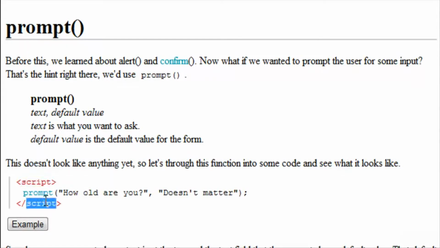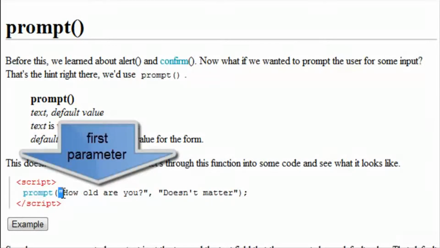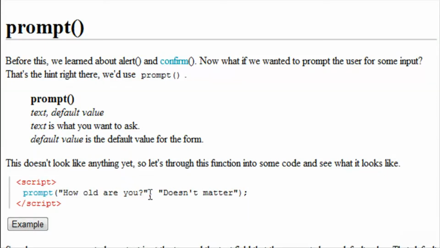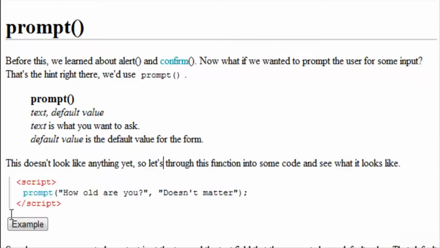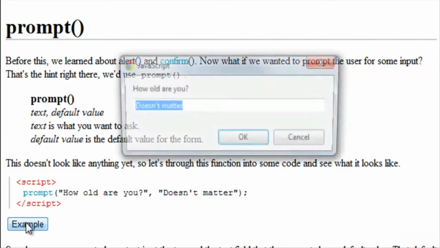Looking at the code, we have script. Instead of alert or confirm, we use prompt. We have quotations around our first parameter. We just wrote, how old are you? Now to get into the second parameter, we have to make sure that this is all closed off. And by closed off, I mean we have an opening and a closing quotation, followed by a comma. After that comma, we can use another opening and closing quotation, and we can insert our default value here, or the second parameter.